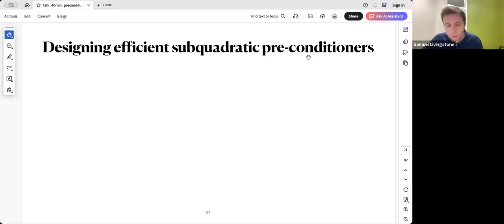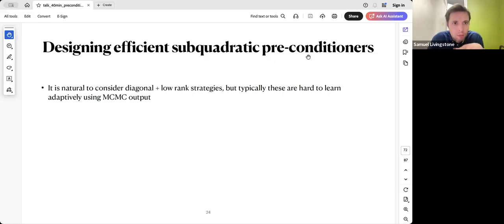Okay, so this is what we started asking ourselves. When you start posing this question, it's quite natural to consider diagonal plus low rank type structure for your matrix. And we did explore this option ourselves. From our own experiments and investigations, we found it difficult to learn such a preconditioner adaptively using MCMC output in the natural way that you would. Perhaps others can figure that problem out for us, but when we experimented with what we thought were the natural ways, we couldn't really get it working very well.